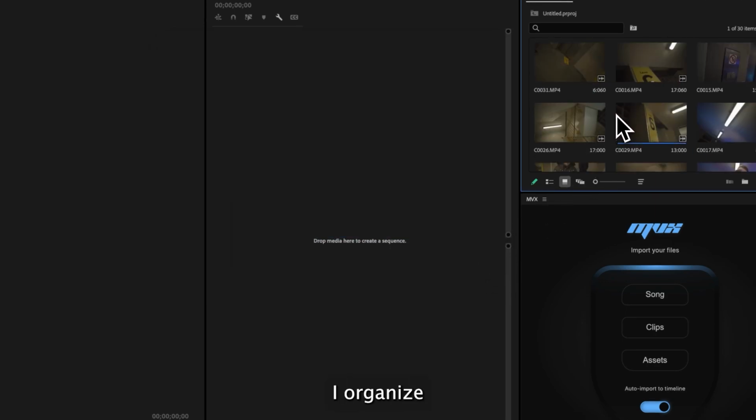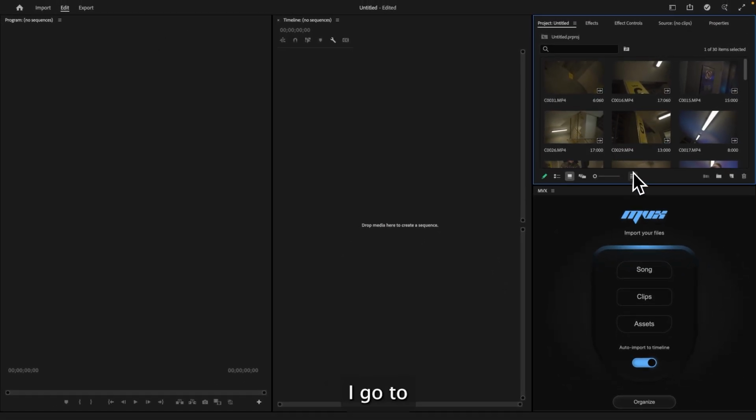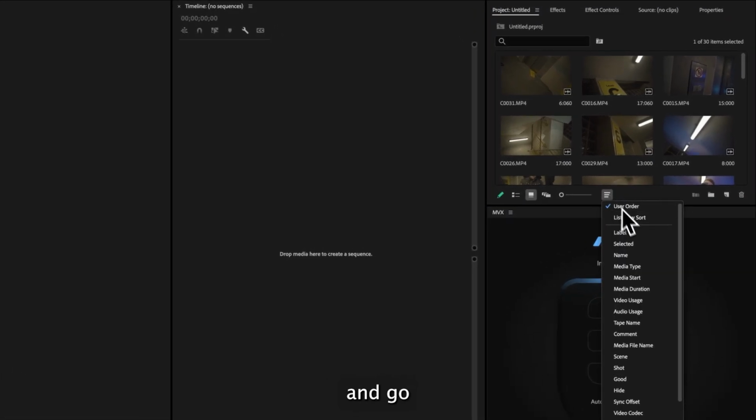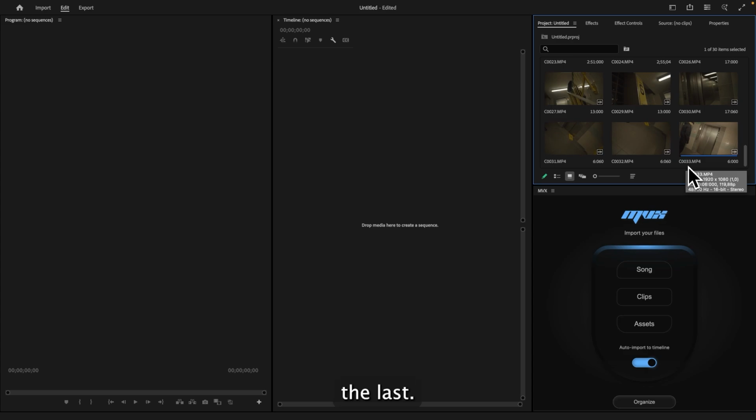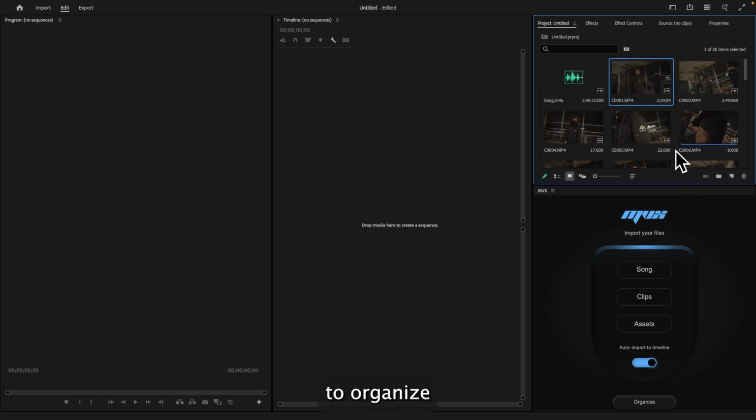Okay, now the way I organize these files is first I go to this thing here, make sure that you are on icon view first. Then click here and go to label. So this way the footage will actually be sorted by its name. So C01 will be the first, and C33 will be the last. This way it will be easier for you to organize everything.